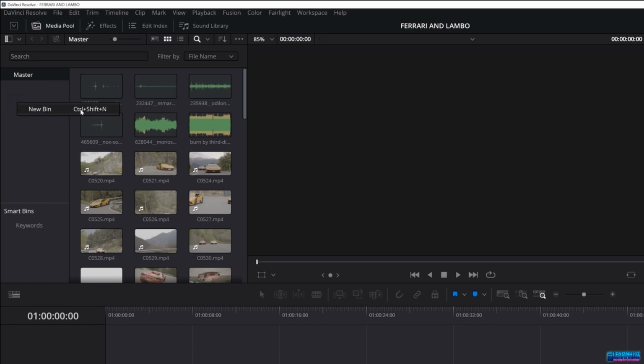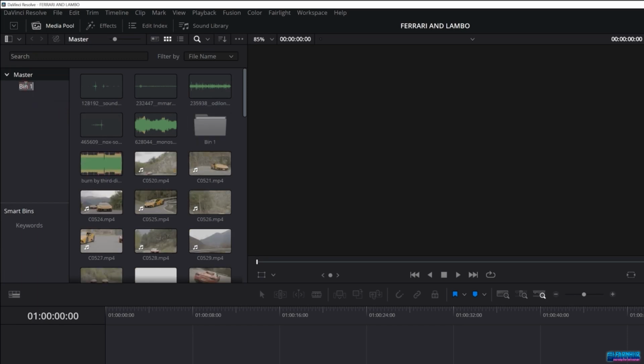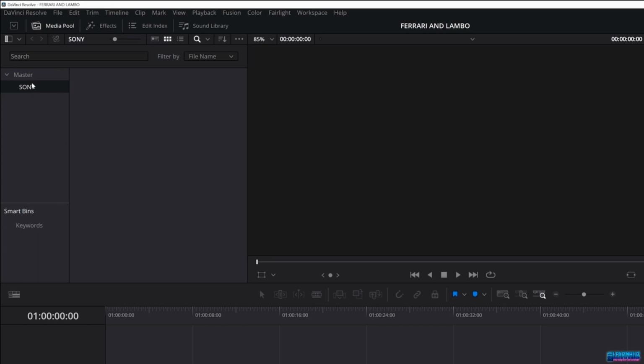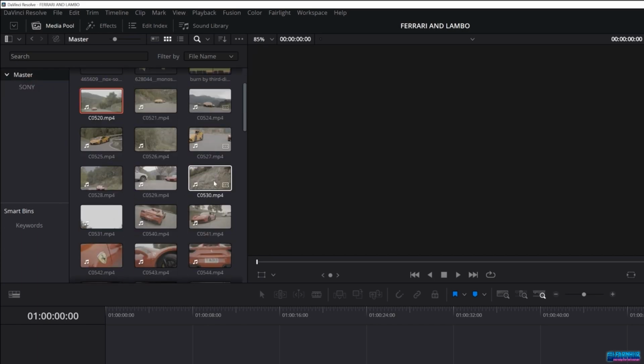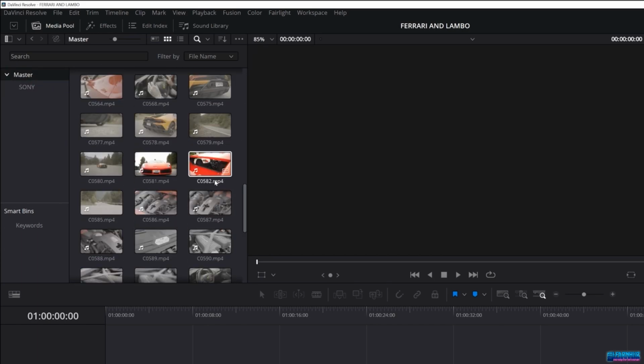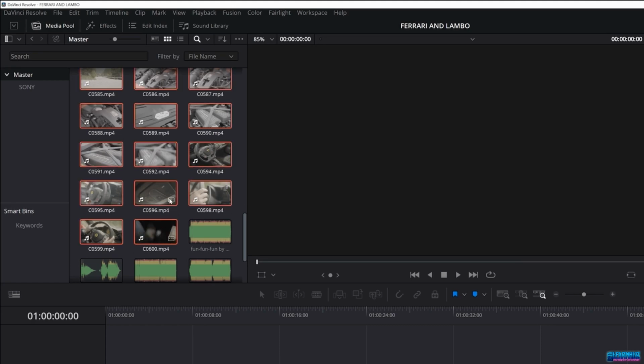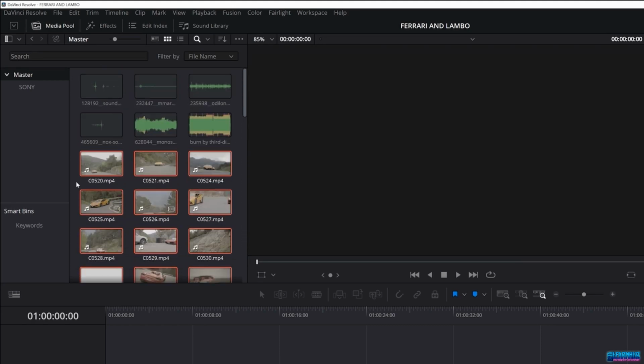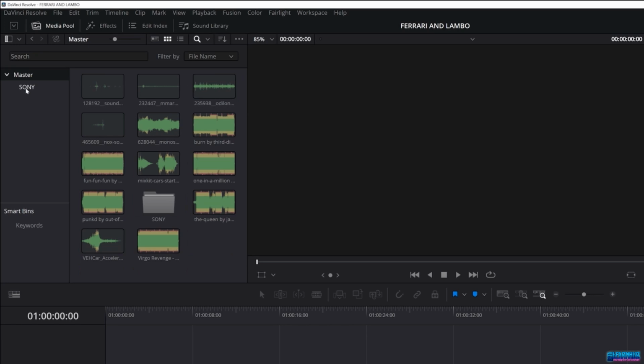You can also do this by Ctrl+Shift+N or Command+Shift+N on a Mac. And we're gonna name this, for example, Sony, because these car shots were taken with my Sony. So I know I'm gonna be selecting all my Sony clips down until here by holding Shift, first and the last one, and I'm gonna drag it easily into the Sony folder, okay?